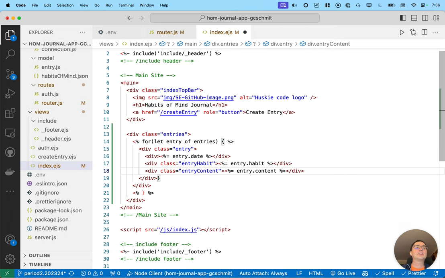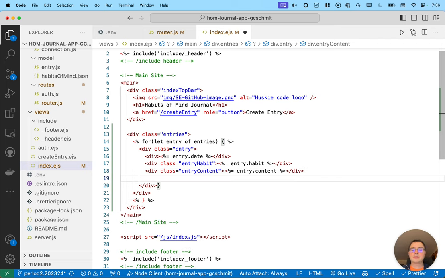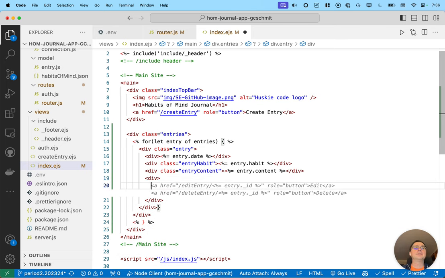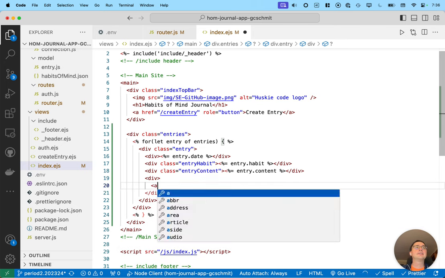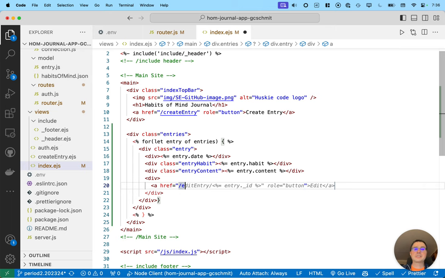And then, so we're going to display the date and the habit and the content. And then what I want to display is a button that can be used to edit this entry. So let's display the button. We'll have another div for the button, and we'll do a href equals slash edit entry.